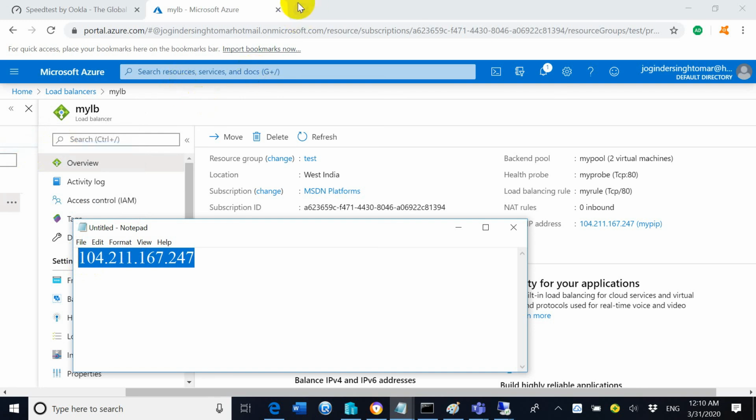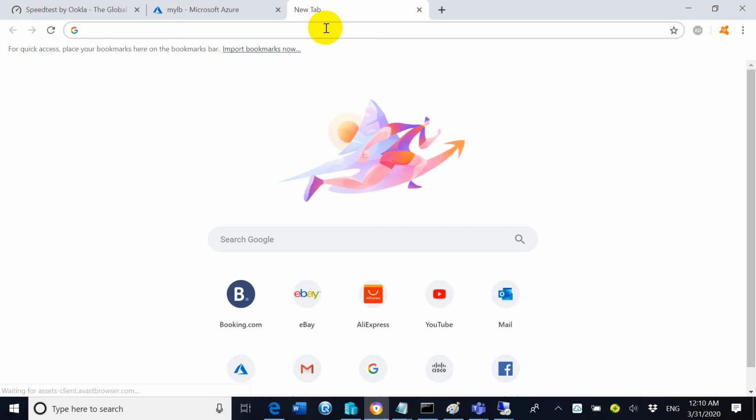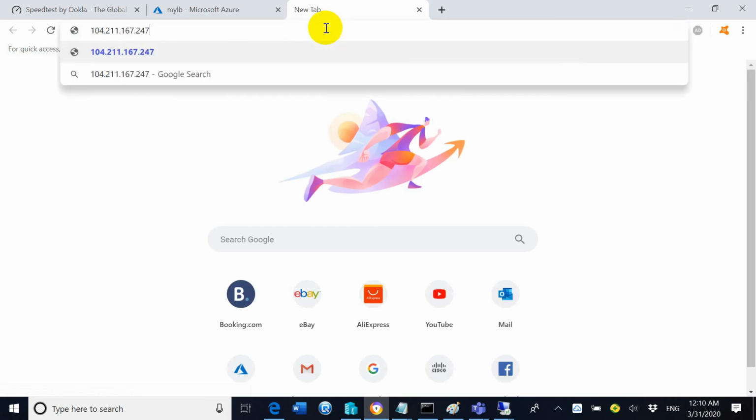and I will try to access the website from outside. So I copied the public IP address, I pasted it on the web browser, then I pressed enter. Wow, wonderful. I can see it is showing this is my web server 1.